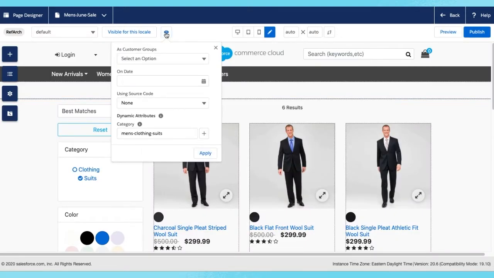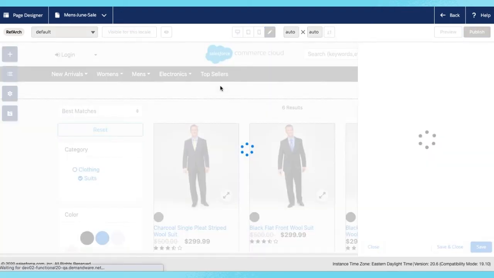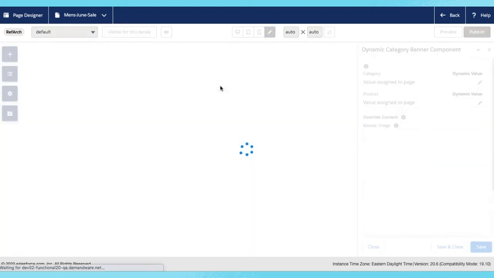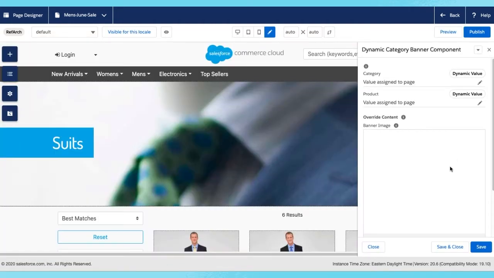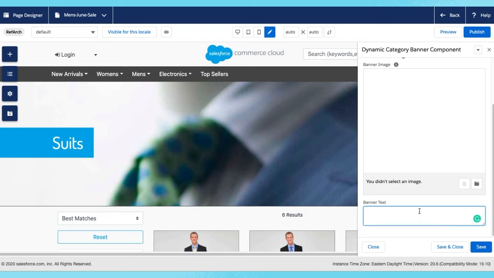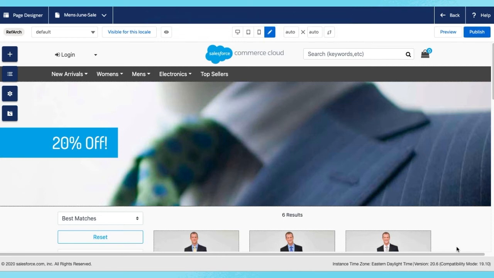The preview tool is displaying the men's suit category page, but again, creating this one page will update all the men's category pages. Let's drag and drop the dynamic category banner component to this top region. As this is a dynamic banner, it automatically pulls in the image and category title of the category I'm viewing. I have the option of overriding the image and category title. I'm going to keep the image the same, but we'll change the title to read 20% off. I'll save and close, and we can now see it reads 20% off. This change took place in all the men's categories.